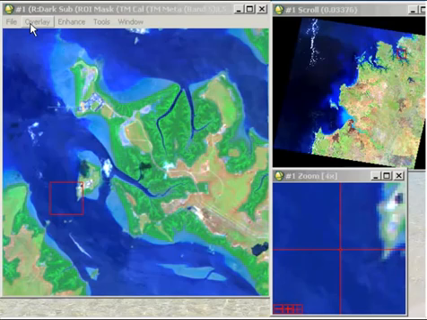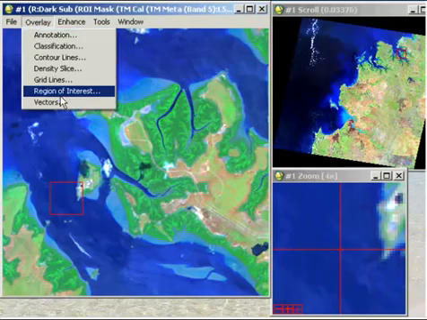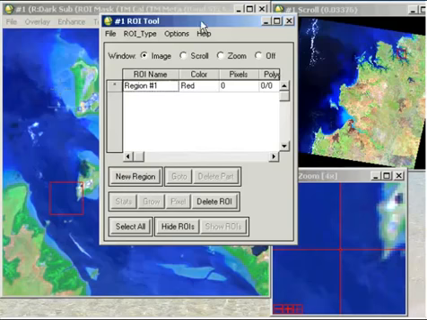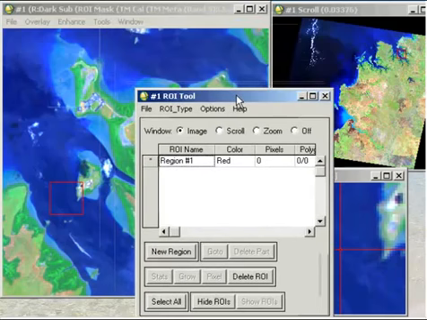So to do that, we're going to go to Overlay and Region of Interest. And that pulls up the Region of Interest tool that we used previously to look at creating an image subset. But this time we're going to use it to define exactly that, regions of interest.